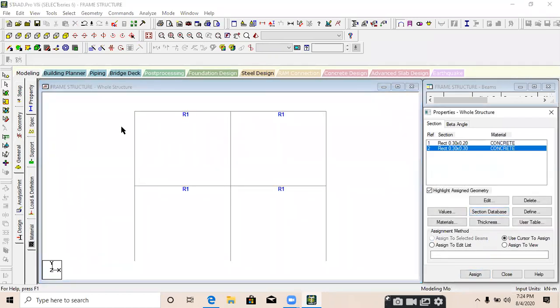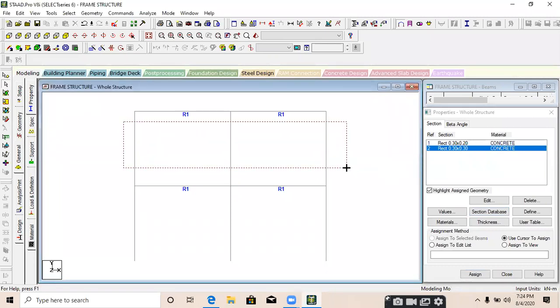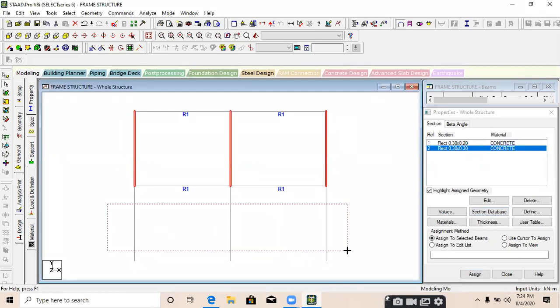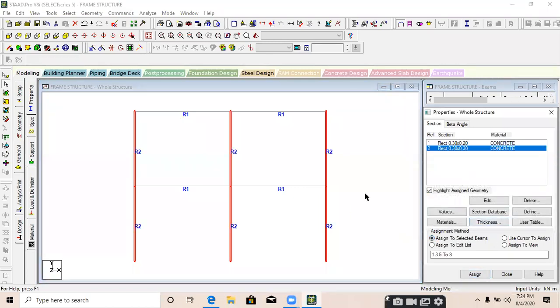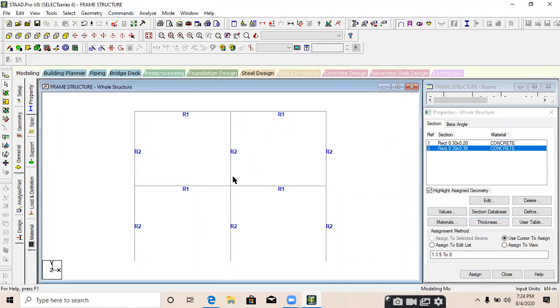Select the next property and select all the columns only. Hold control button and drag a window like that. All the columns are selected. Select the method as assign to selected beams. Go to assign and yes. We have assigned all the properties.